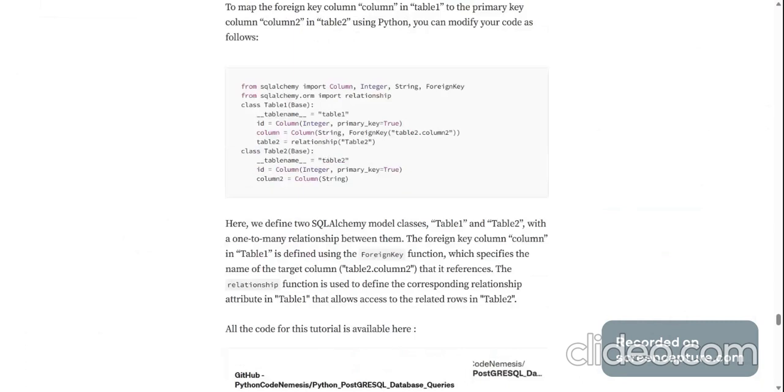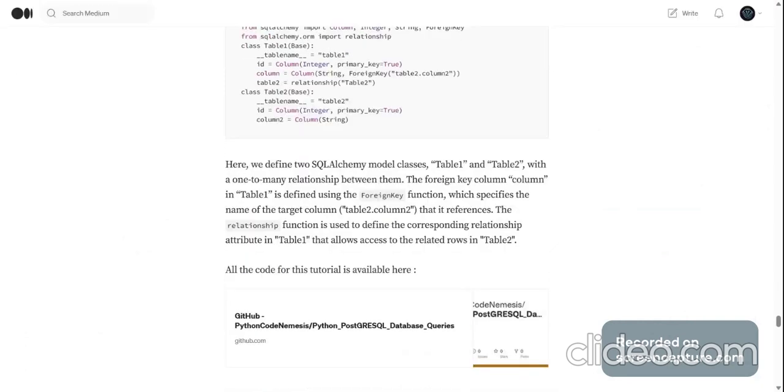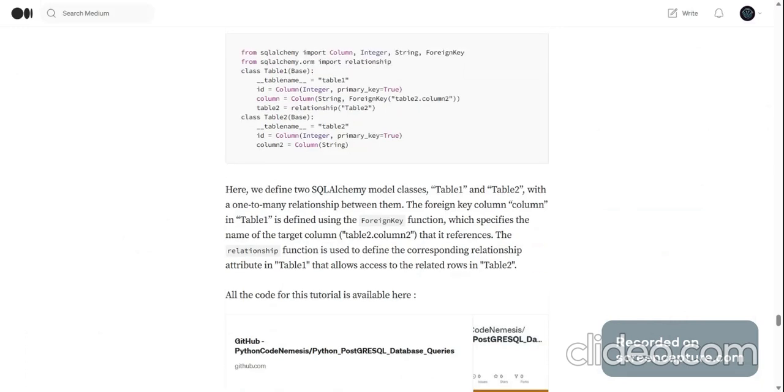So as you can see, we are having a foreign key relationship. In table 1, we have a column which is also the foreign key for table 2's column. Here we define two SQLAlchemy models, table 1 and table 2, with a one-to-many relationship between them. The foreign key column in table 1, which is this one, is defined using the ForeignKey function, which specifies the name of the target column that it references.